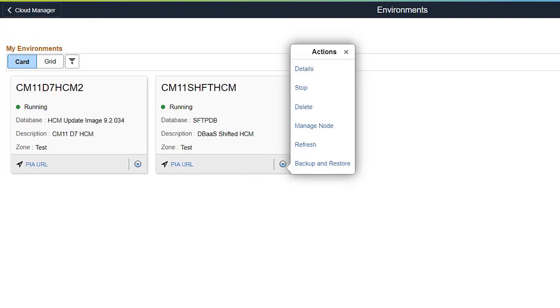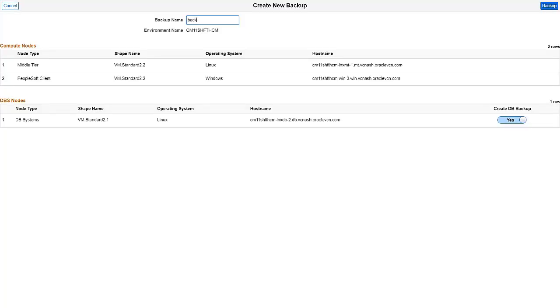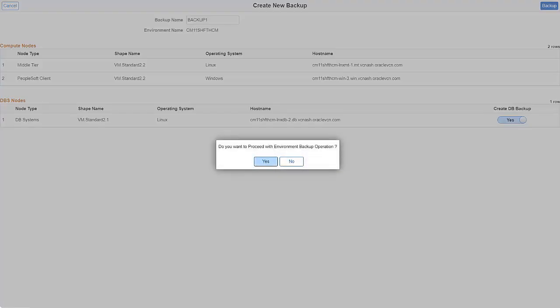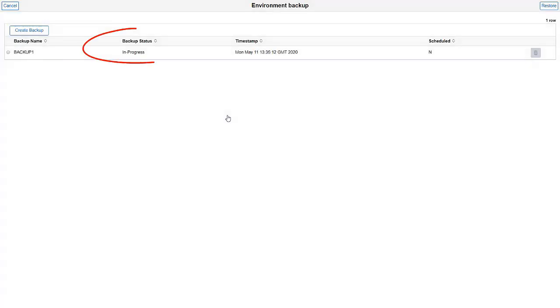Cloud Manager Image 11 enables you to take a backup of all nodes in an environment and restore the environment from an existing backup. In this example, no backups exist for this environment. However, the nodes that exist in the environment are listed. Select whether or not to back up the database, enter a backup name, and click the Backup button. While the backup is running, the backup status displays as in progress. The backup status shows complete when done.